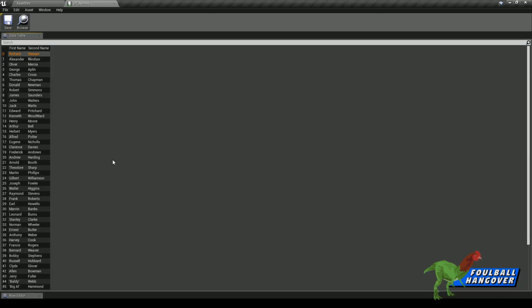The way the random name generator works is first it takes one of these names from the first column, and then it pairs it up with a second name from this column here.